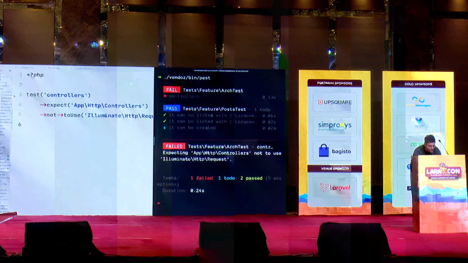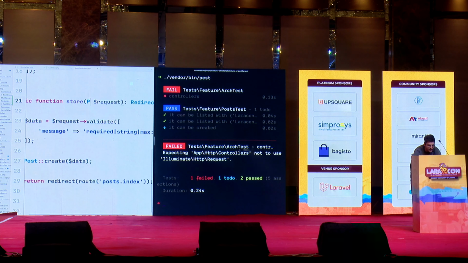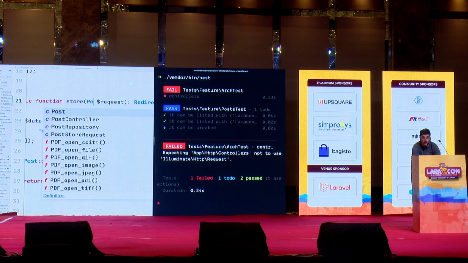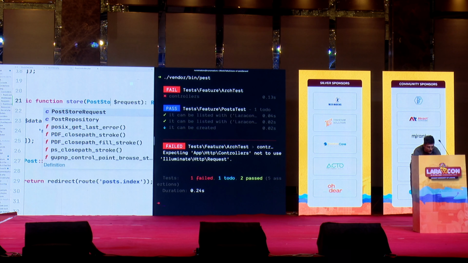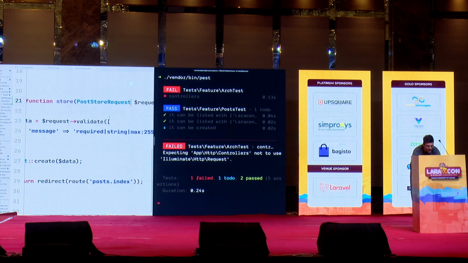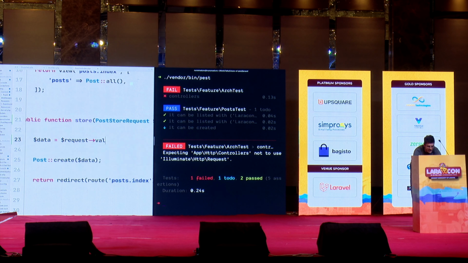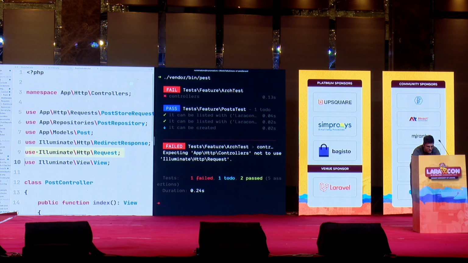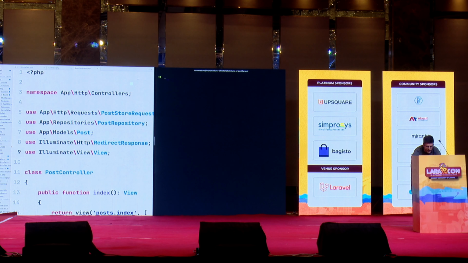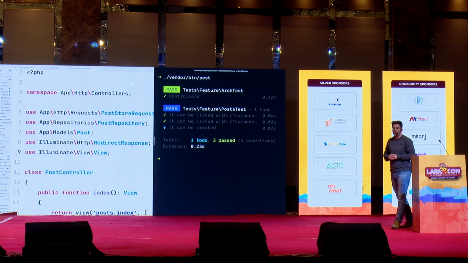So I can get back into my post controller, and by definition, simply come here and type, okay, well, I cannot use this request class directly. I need to type something like a form request class. So PostStoreRequest, then I cannot validate the data right here. I need to validate the data directly on my form request class. I can just remove the import on top, save it, clear my terminal, run Pest, and now I get to see my test suite is passing with just one line.